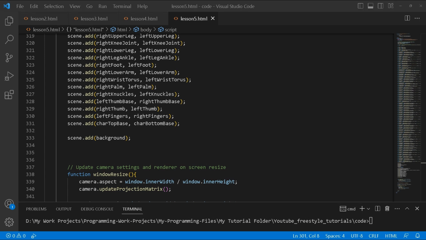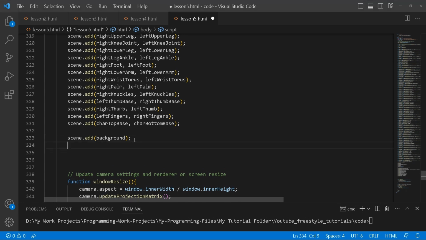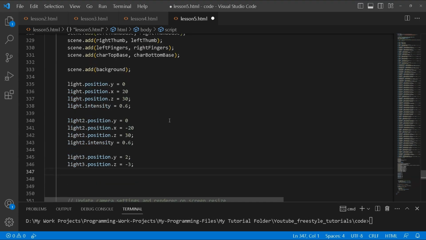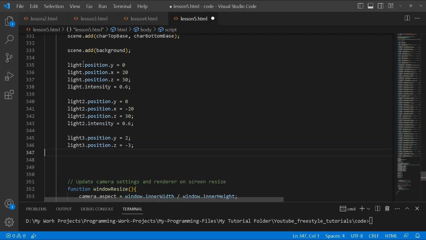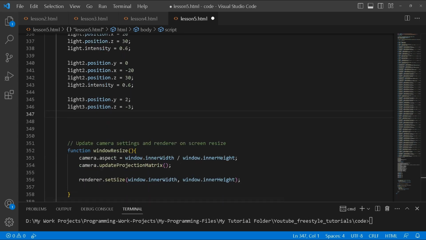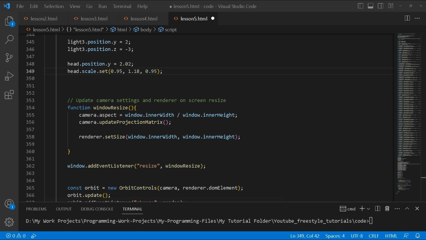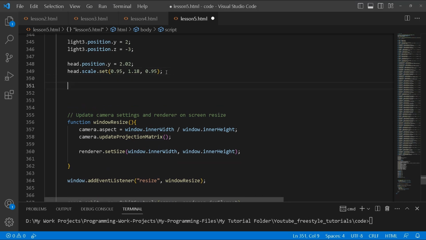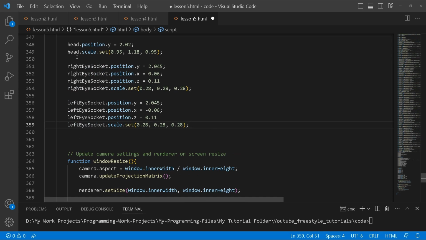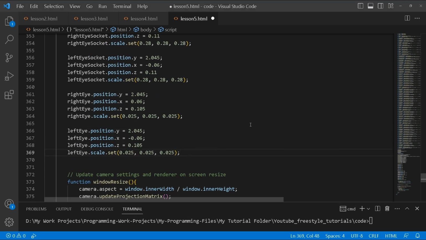Okay, so now we're gonna start positioning everything. For my lights, this will be the setup. These are the values for the positioning of the lights: the first light, light 2 and light 3. Then we're gonna go to the head. This is the positioning and scaling for the head. And then the eye sockets, the right eye socket and left eye socket. These are the values for that. Next is the right eye and the left eye. So there you go, those are the values for that.